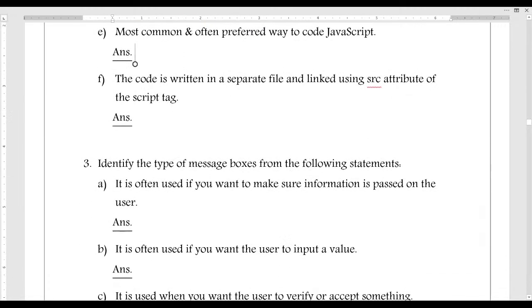E, most common and often preferred way to code JavaScript. E. Yes, it's external JavaScript.